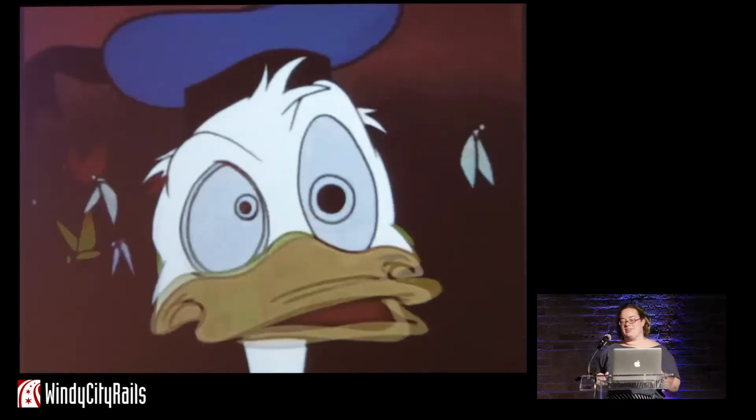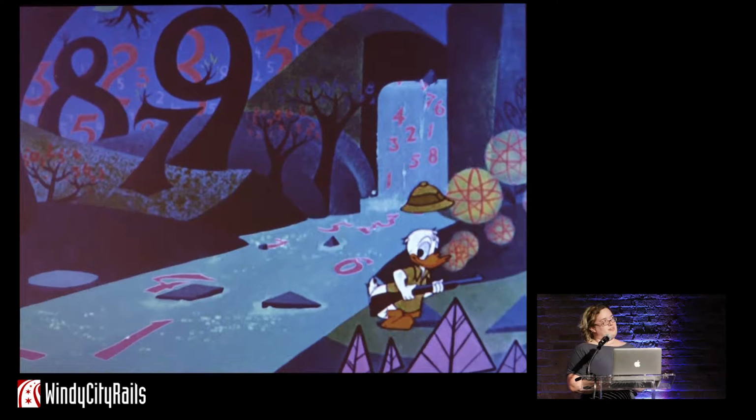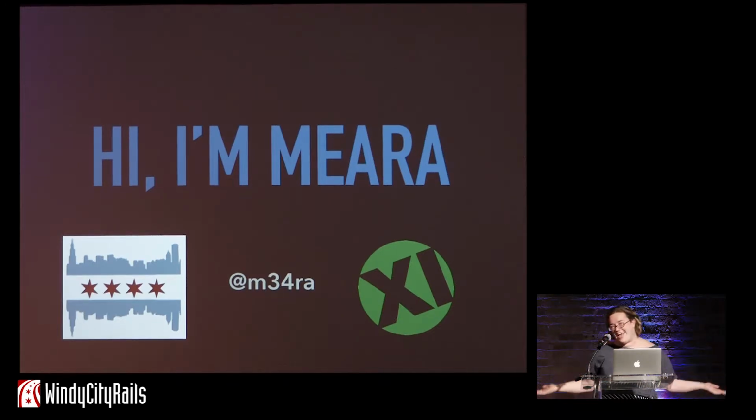Fortunately, the talk does not end here, because once I got over my total confusion, I decided, you know what, somewhere buried inside this language, there is a reason JavaScript acts this way. So we're going to go on a little adventure with our friend Donald Duck here, and we're going to figure this out. So hi, I'm Meara. I live here in Chicago. That's my Twitter handle, and I work at a consultancy called Table XI.